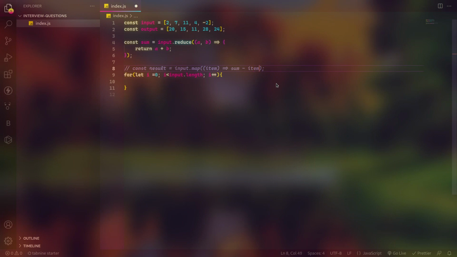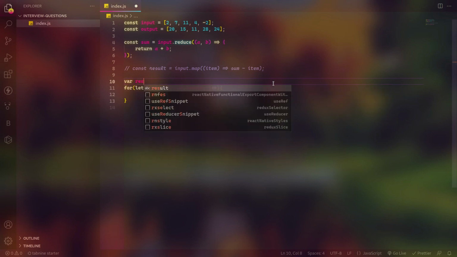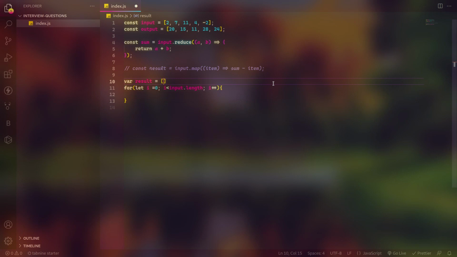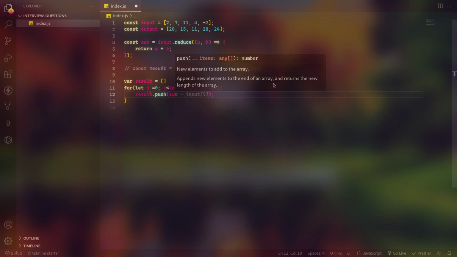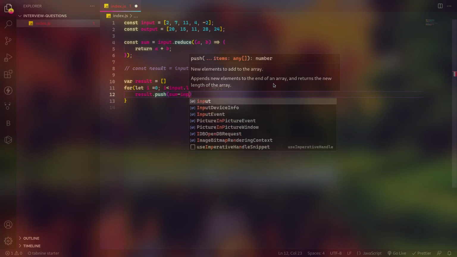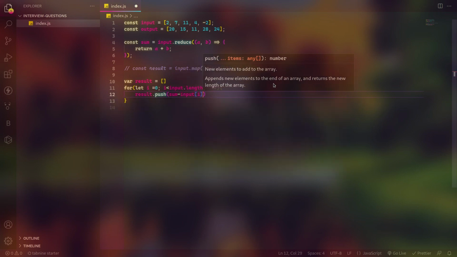Instead of going for const, we can go for var result equals, and this result is going to be an empty array. And then we're going to go for result dot push, and then we want to push in the sum minus input at the index of i.